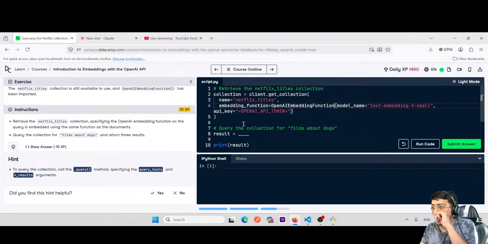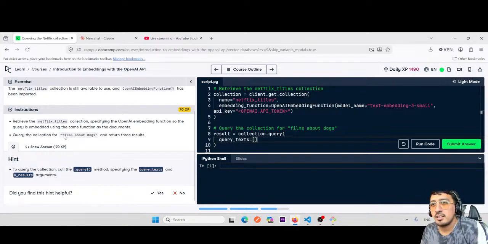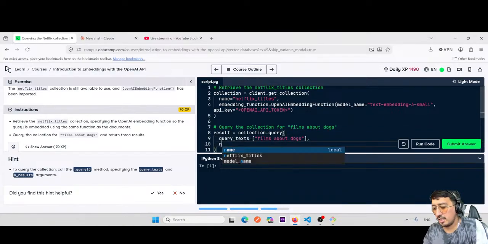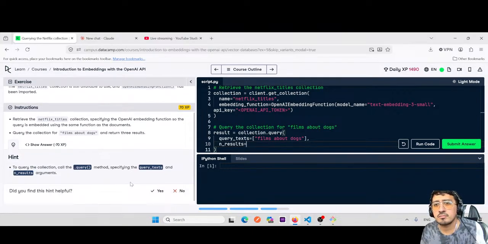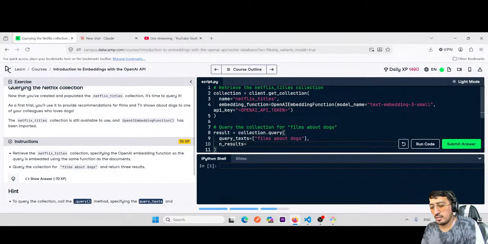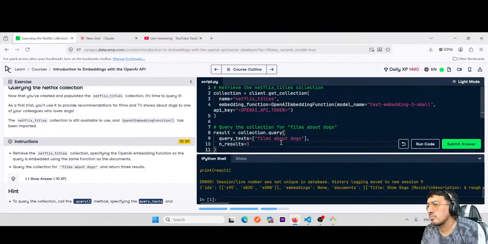The task: create a query for films about dogs. So I should do collection.query, and in the query texts I need to send always an array, and in this array the first and only element for the moment is going to be films about dogs, and then the n_results is going to be set. So I just need to run the code, and it's gonna return me this, and then I just submit the answer.